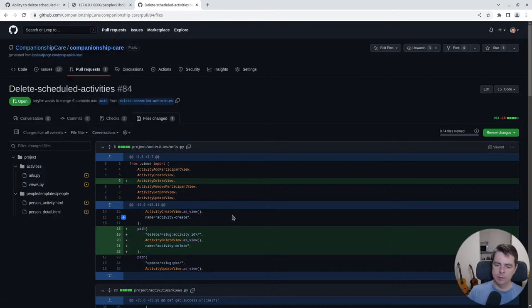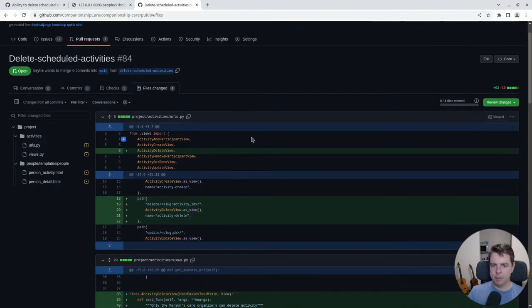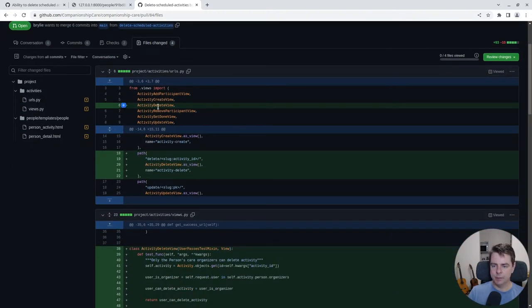github.com/companionshipcare. But here are the lines of code that we needed to change in order to add the delete scheduled activity feature. I'm going to go top to bottom, but what we've done is created a view and mapped that to a URL in our activities app. So you go to delete and then the activity ID, and it renders that view.